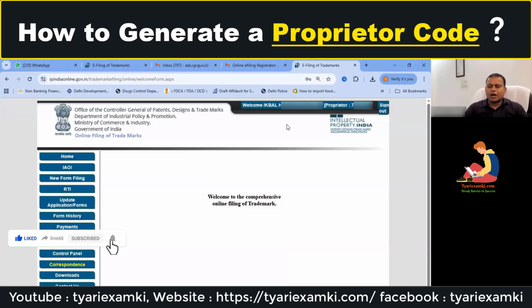Now Iqbal Hussain Majumdar can apply for his trademark only. He cannot apply for my trademark, he cannot apply for another trademark. He can apply only where Iqbal Hussain Majumdar will be the applicant and he will be the owner of the trademark.